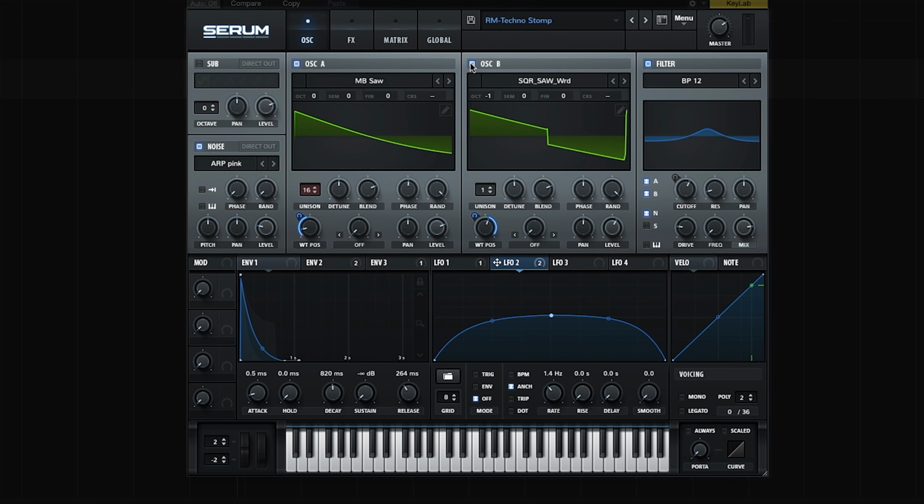We got two oscillators in the patch, just going to turn off the second one and the filter so we can just hear oscillator 1. It's a saw wave with an LFO modulating the wavetable position. Oscillator 2 is the same thing, but it's just a different shaped saw.